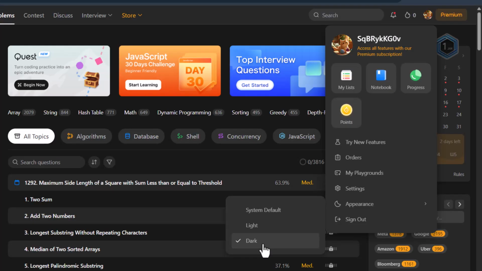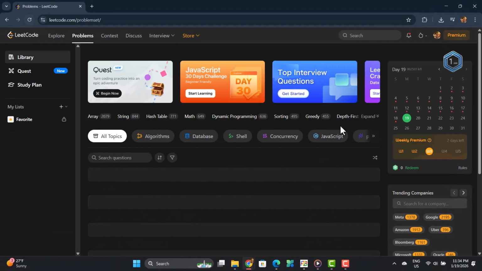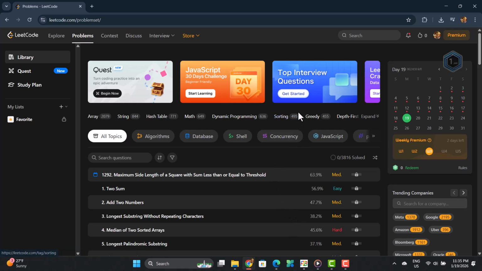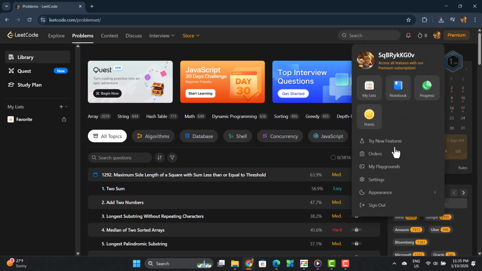Step 6. Refresh the page once if the theme doesn't change right away. This helps apply the setting properly. Step 7. If needed, repeat the steps by opening Appearance and selecting Dark again.